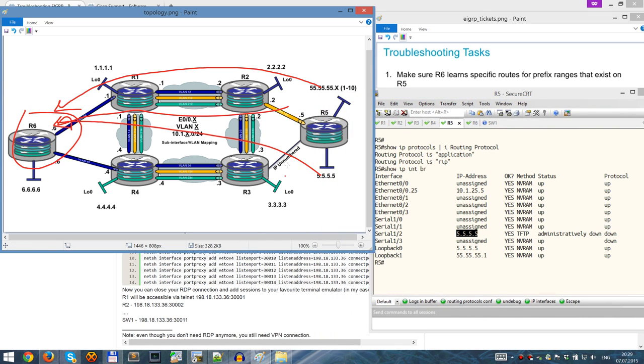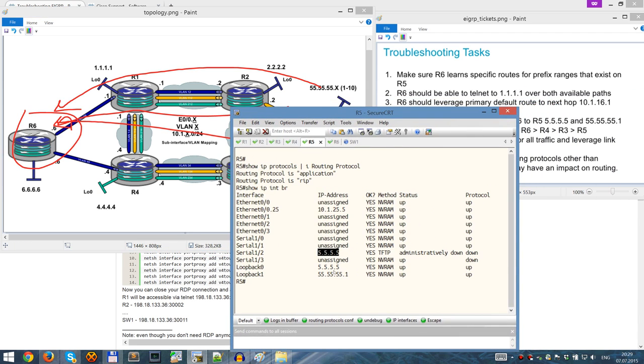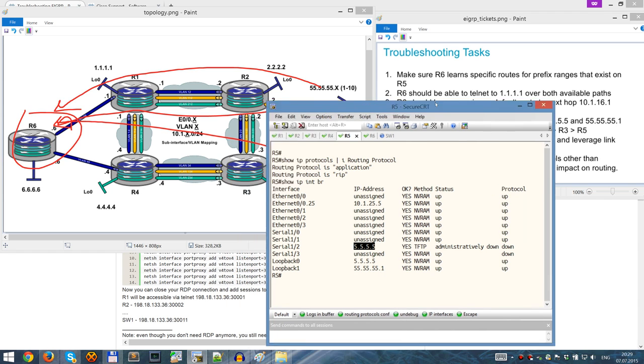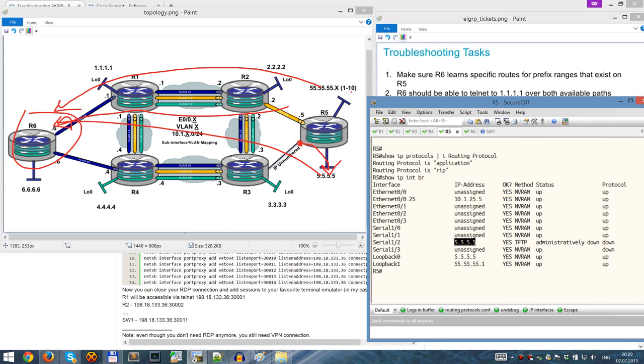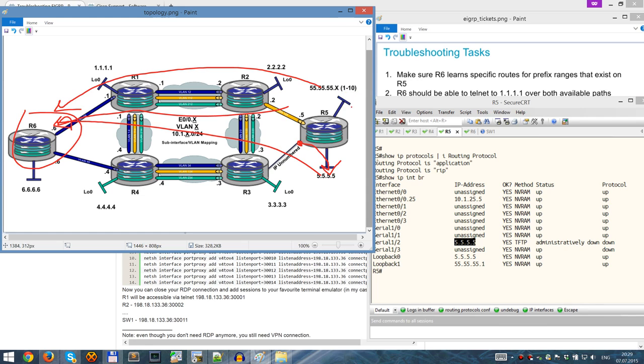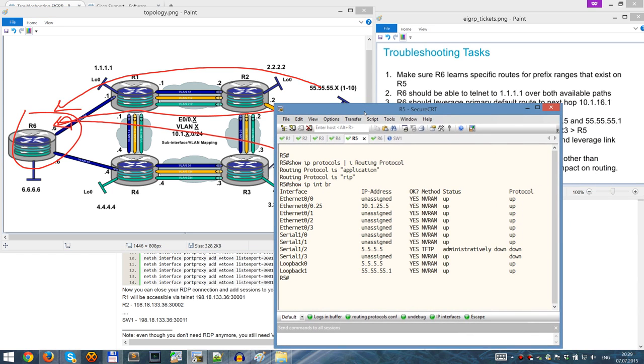It is because of the so-called IP unnumbered, so here on the serial link we borrow the IP address of another interface. We have 55.55.55.1. I don't see other IP addresses; here we have from 1 to 10, but I don't see 2, 3, 4, 5 until 10. It's because they're configured as secondary IP addresses.